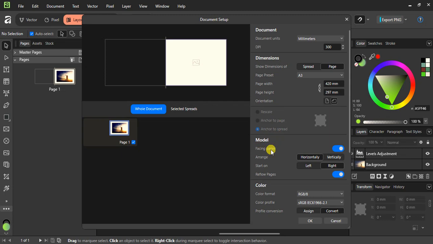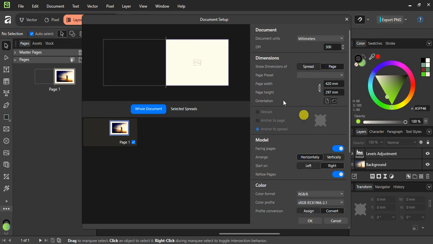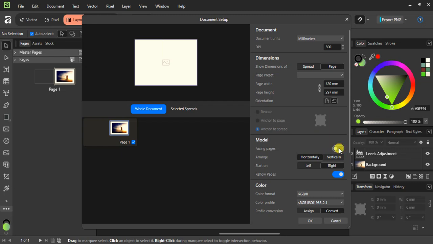A few quick notes on what this change means. Your content isn't deleted or moved to a different file. It stays on the same page it was on, but the page no longer sits in a left-right pair. If you had elements that intentionally cross the center fold, like a photo spanning both pages, you'll want to review those areas afterward to make sure the composition still reads well as separate pages. Margins and guides that were mirrored for left and right pages will now apply per page rather than per spread, which can make layout adjustments more straightforward for single page designs.